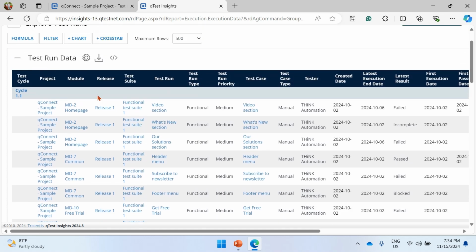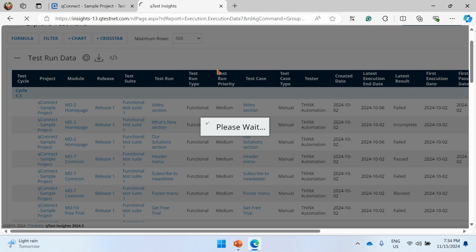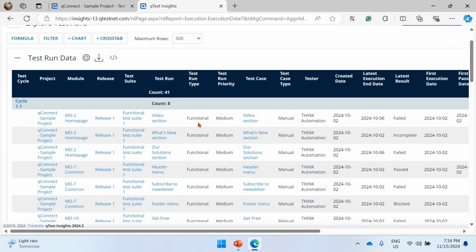As a next step, I may want the total number of test runs for each test cycle. There is a test run column. I'm clicking on this test run column, and I can do an aggregate on it. There are different kinds of aggregation options. I'm just choosing the count option now, which will give the total count of the test runs. Once you do that, it will actually count. Now I can see that there are a total of 41 test runs for this sample project, and for cycle 1.1 I have 8.